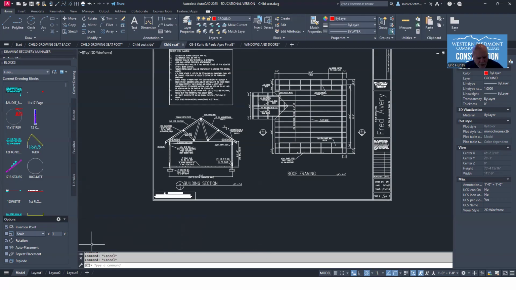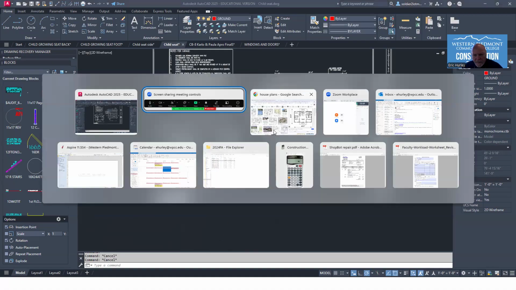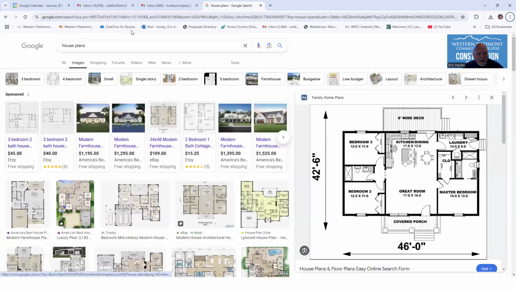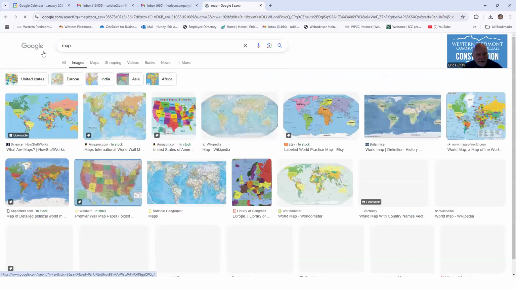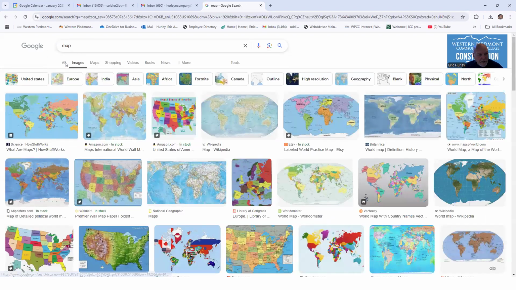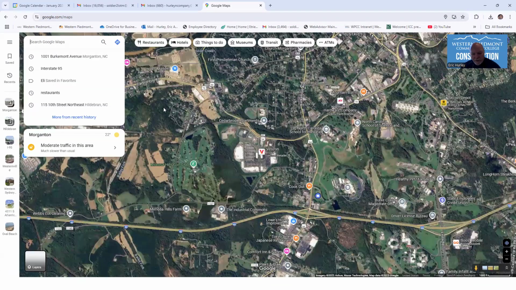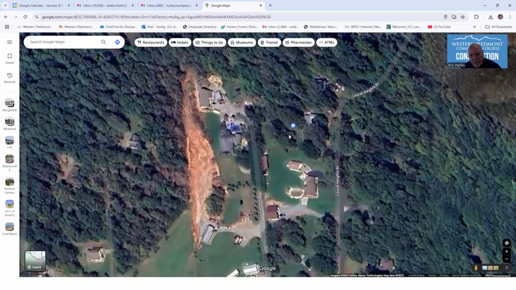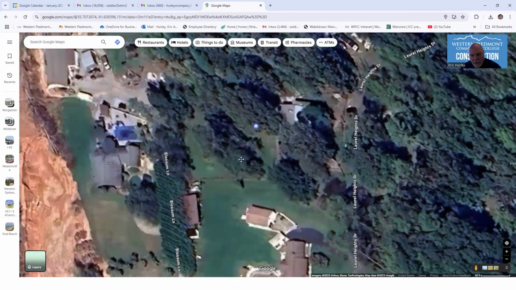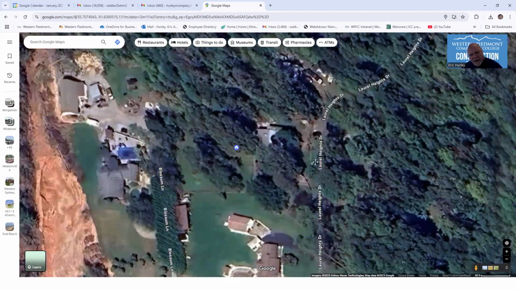One other thing I want to show you, and it's just copy and paste. Let's go for Google Maps. All right, so we go for Google Maps there. And let's say that I'm going to go to my house. Okay, so I'm going to go right over here to my house, and I want to try to work on some things.